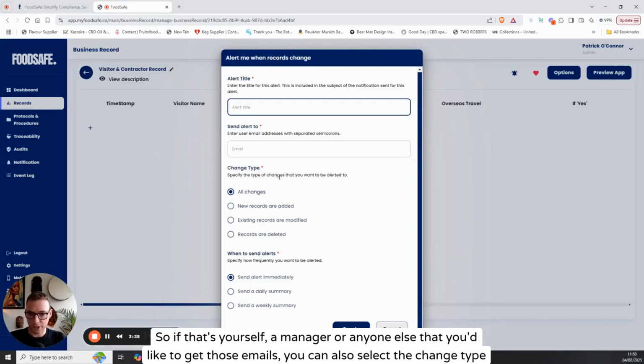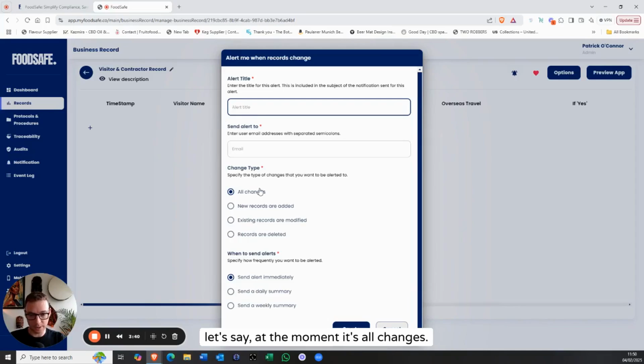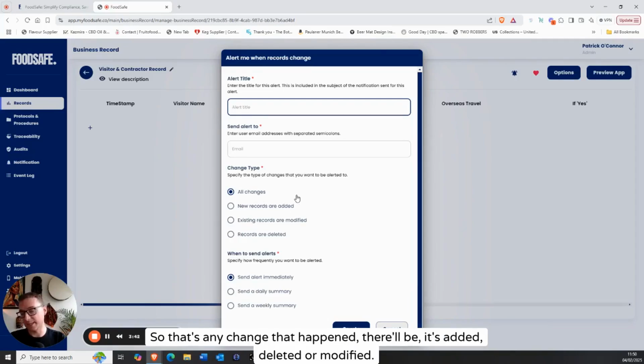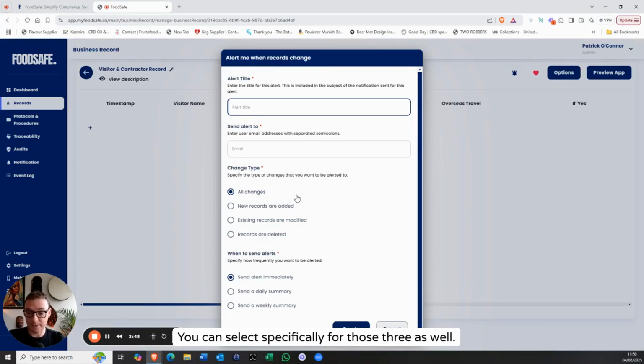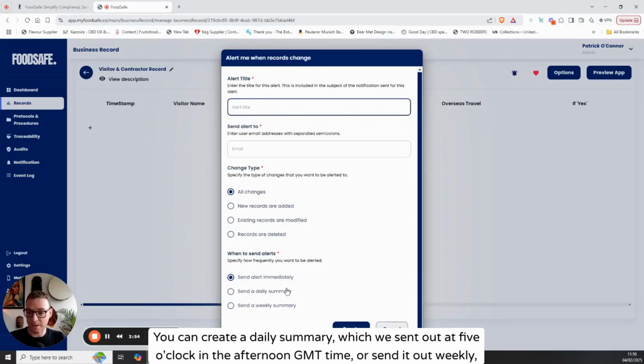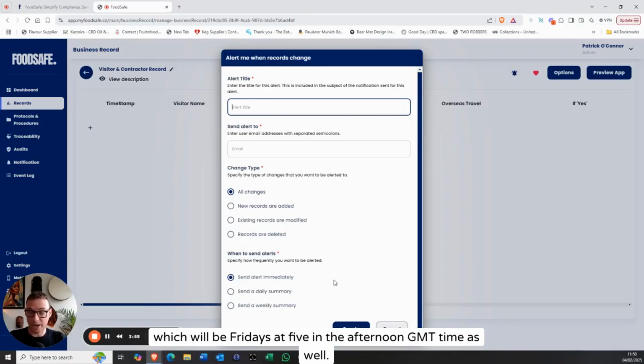You can also select the change type as well. At the moment it's all changes, so that's any change that happened: records added, deleted, or modified. You can select specifically for those three as well. And you can also have it so that the alerts are sent immediately. You can create a daily summary, which we send out at 5 o'clock in the afternoon GMT time, or send it out weekly, which will be Fridays at 5 in the afternoon GMT time as well. So that's a really handy tool there for you.